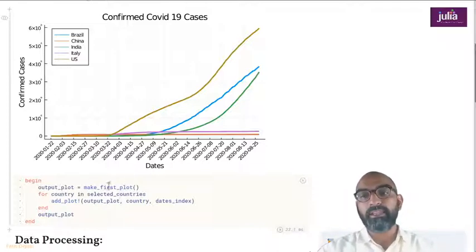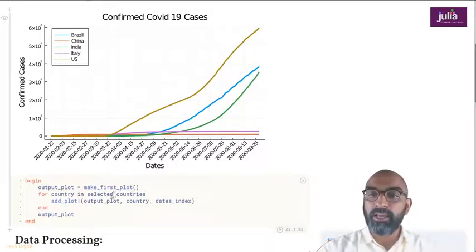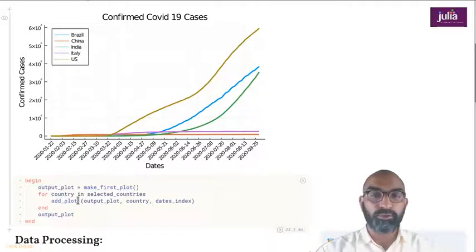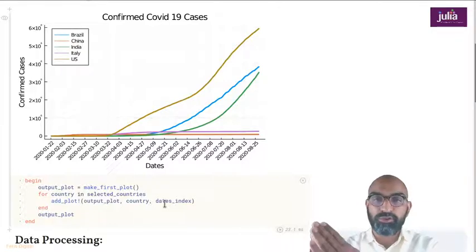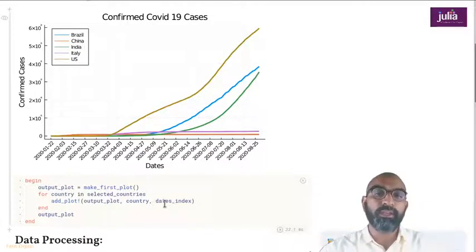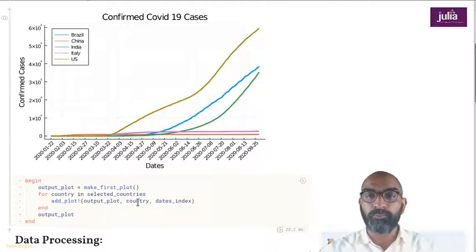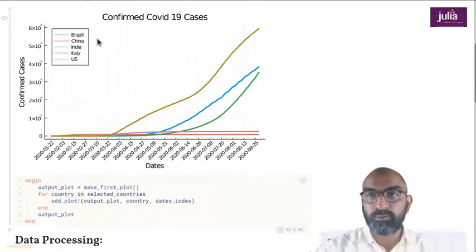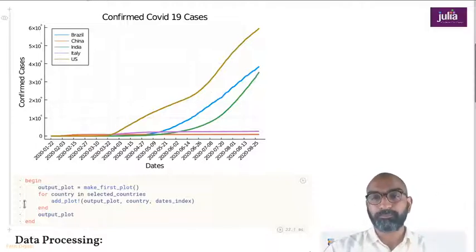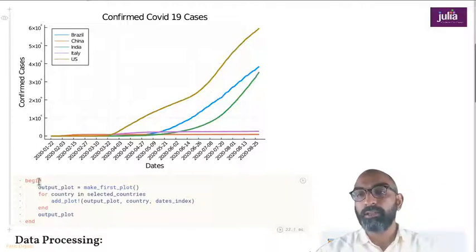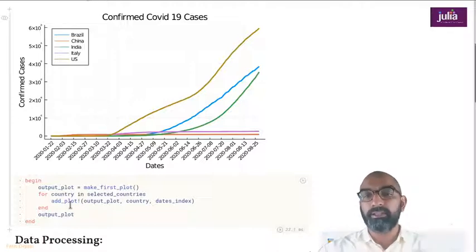We just make the canvas, make the first plot, an empty plot with just the axes and the labels. And for each country in selected countries, we add the plot. So in our target plot, add the country and the date index, so that you plot just until the date I want and the country that I tell you, and you do one plot. Then, for example, this would plot Brazil, then China, then India, then Italy, and so on, and then output the plot.